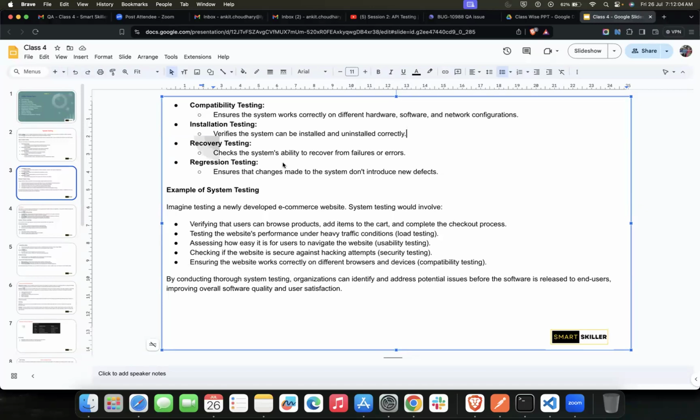In a similar fashion, can you guys help me with an example of recovery testing? Let's start with Deepen. Deepen, are you there? Yes. Recovery testing is a process where we do the test. We have the definition in front of us.